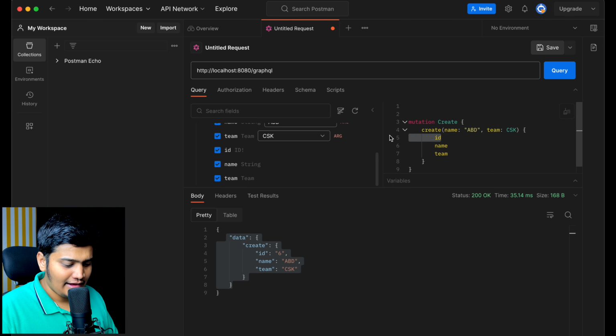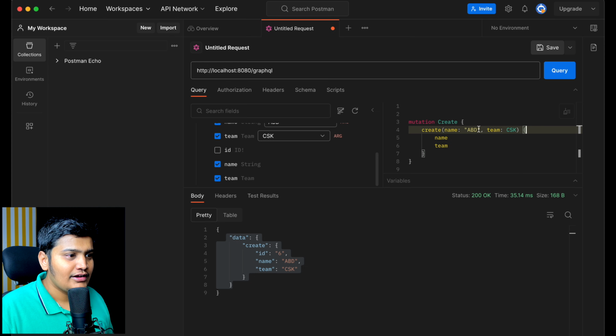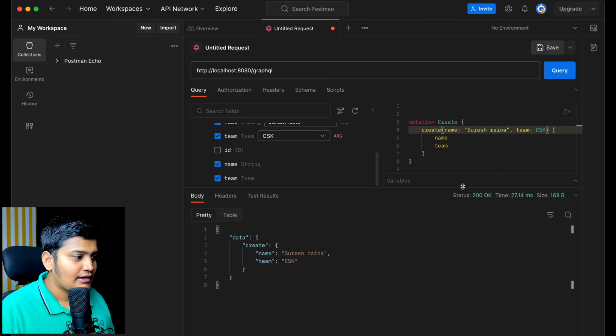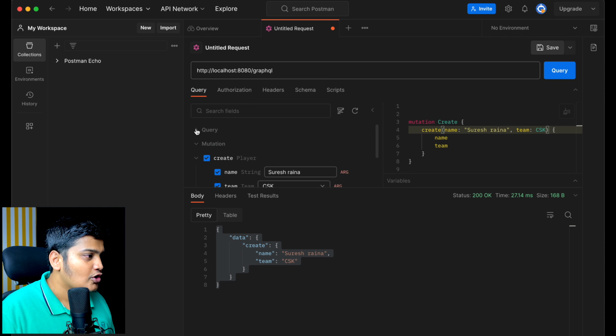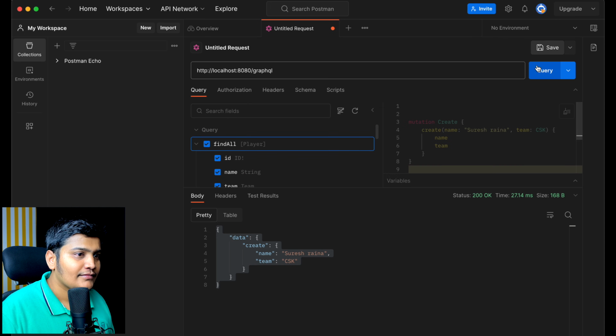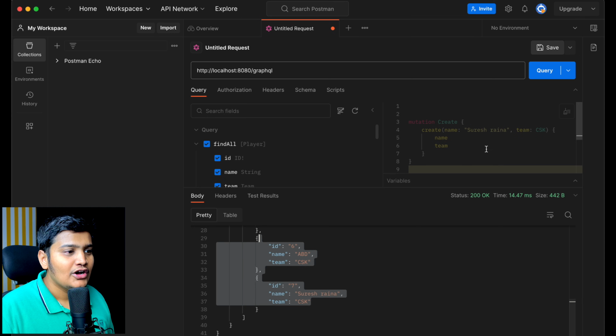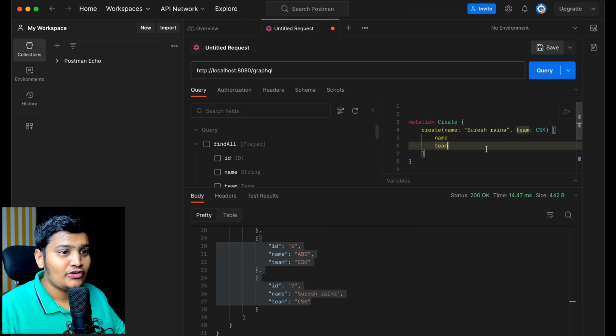Suppose you don't need ID, you need another player, suppose Suresh Raina. Query it, you can see that you are getting this. Now if I do query and find all query, you can see that I should get all the records, right? You can see 6, 7, everything has been added here. So here you can see that your create mutation is also working. Similarly, we can create for delete and update.